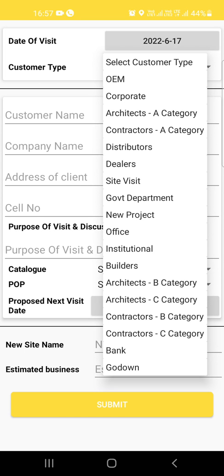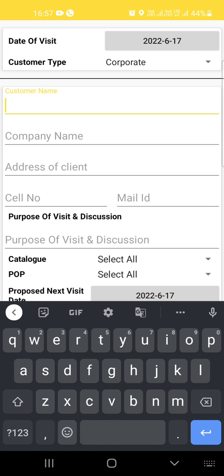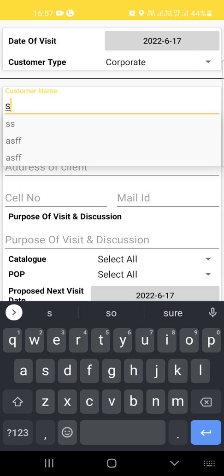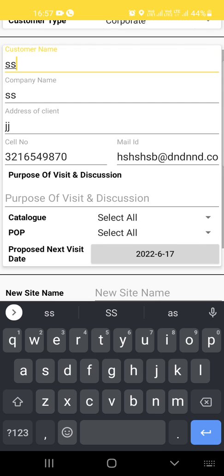Okay, first of all, we'll go with the topmost detail, that is customer type. For example, I'm selecting corporate. Okay, so this app allows a feature of selecting predefined field details. What I'm trying to say is that, for example, if you're an old user or a user who's been using this app for quite a long time, some of your customer details get pre-filled from our database. Like for example, I was typing the name of this customer with S. This is a demo customer, so all the remaining details get filled up on their own.